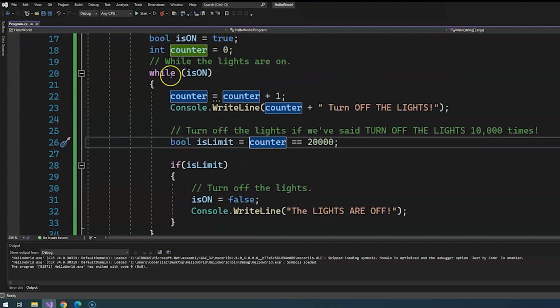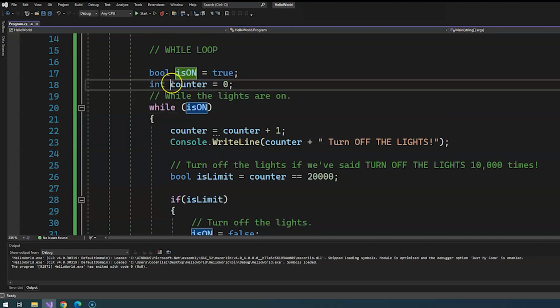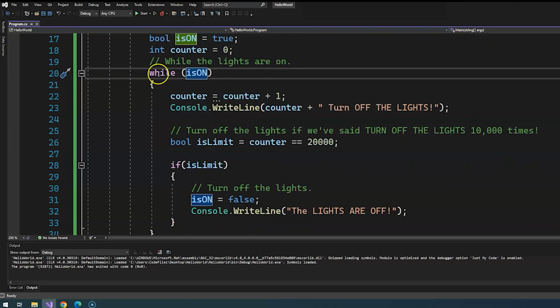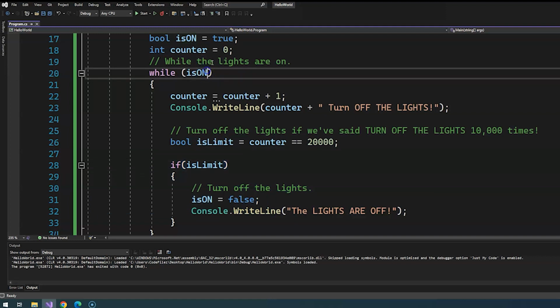And let's make this a bit more simple. Okay, so we have a while loop and it's checking this Boolean. And this Boolean is being used here in the main conditional statement that is checked by the while loop. Let's make this a bit better. So instead of checking for the limit here, let's check for the limit in the while loop.